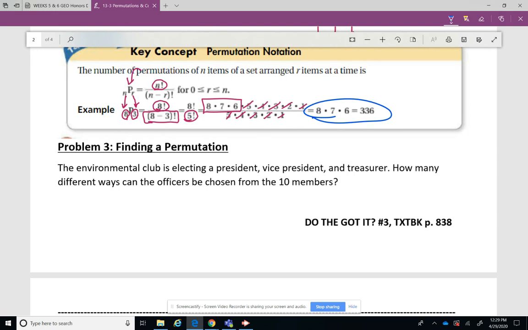All right, so we're going to find the permutation. Look at problem 3. The environmental club is electing a president, a vice president, and a treasurer. Order matters. Okay, this is a permutation. Order matters. How many different ways can the officers be chosen from the 10 members?